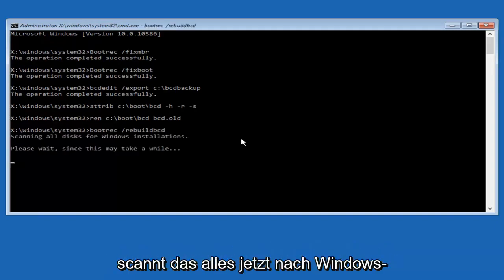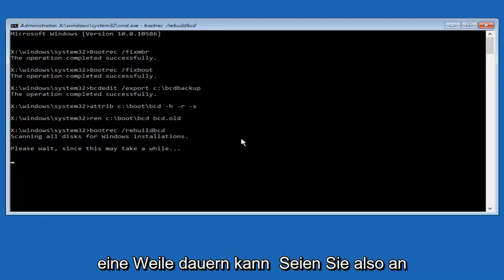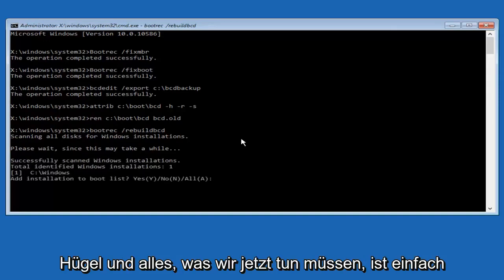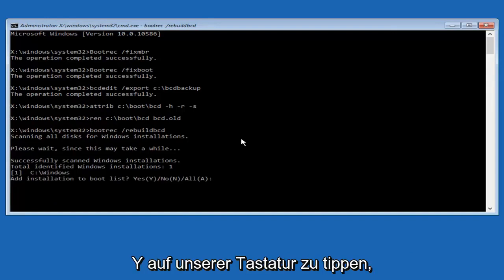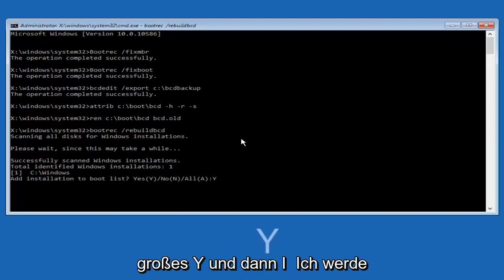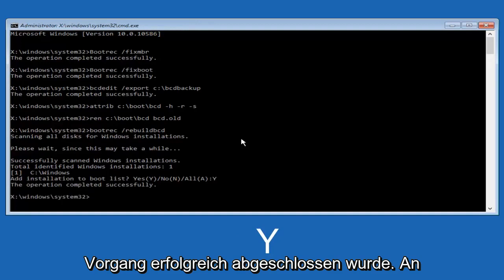So now it says scanning all disks for Windows installations. Please wait since this may take a while. So just be patient here. At this point, we're pretty much over the hill, and all we have to do now is tap Y on our keyboard to add the installation to the boot list. So I'm going to do capital Y here, and then hit enter on the keyboard, so we can see the operation completed successfully.